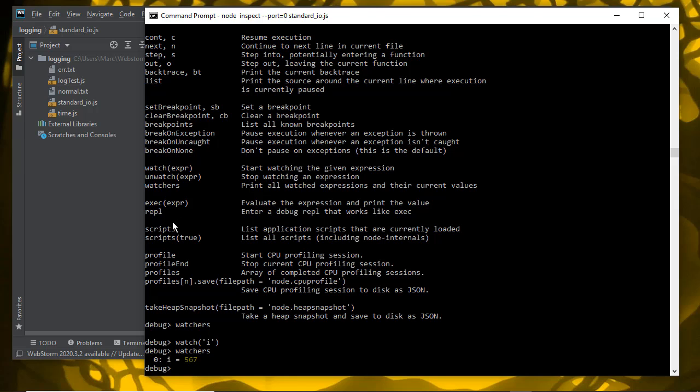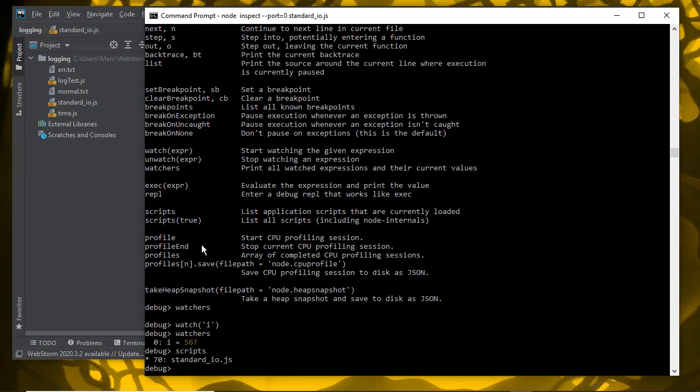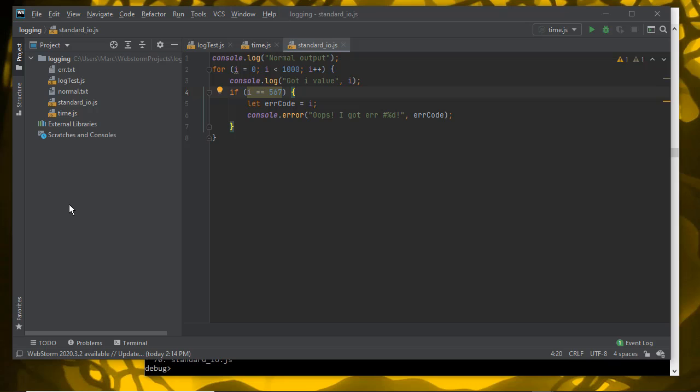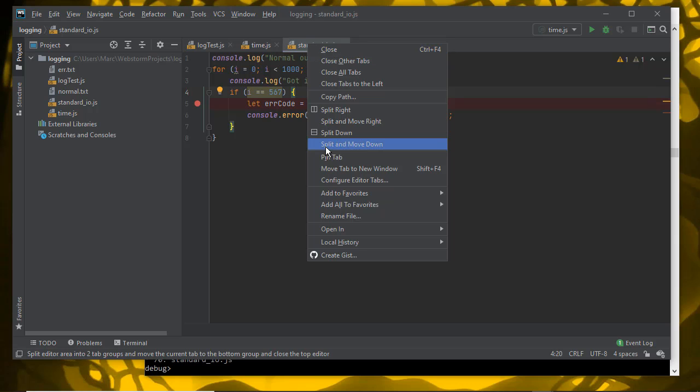And you can execute any arbitrary expression. You can list the scripts that are currently loaded and running if you have multiple files loaded. Right now I just have one. And you can also do CPU profiling the same way as we looked at with time start and time end. So that's all well and good. Most of these commands are easier to execute just from the JavaScript debugger in WebStorm. So just put a breakpoint there by clicking on the line and then run it under the debugger.